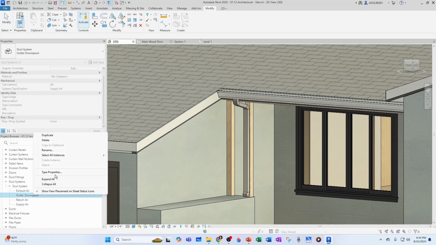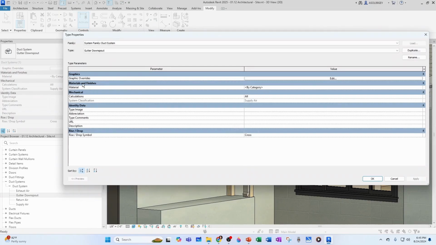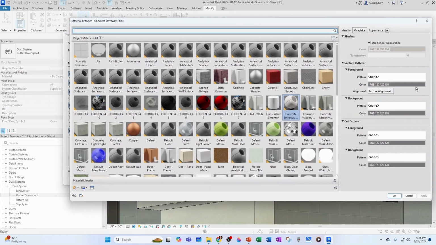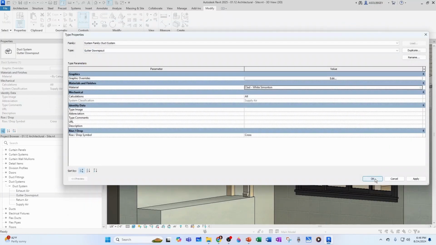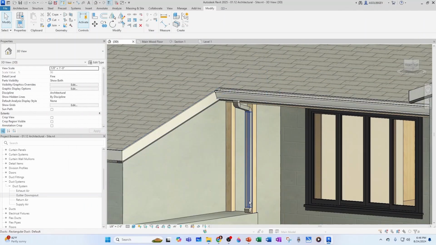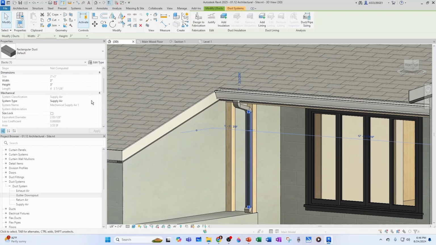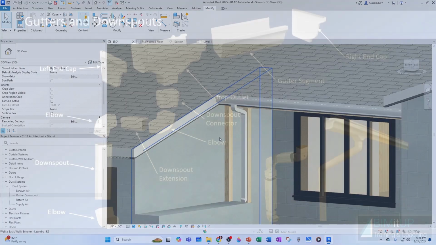And let's see if we can change this. We go to type properties. Here's the material, so let's click here. Let's see if we have PVC. There you go, clad white cementon. It's very similar to the one in the window, so let's use that. Go OK. Go OK. It didn't update because I'm in the wrong system. I'm still in supply air. So let's change that to gutter downspout. Beautiful.